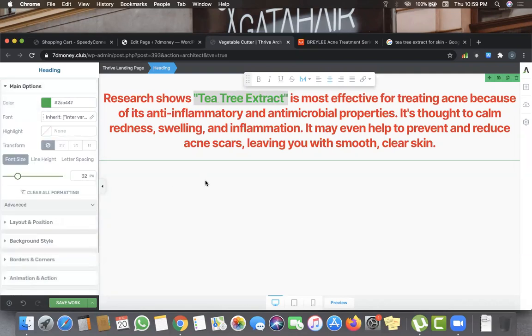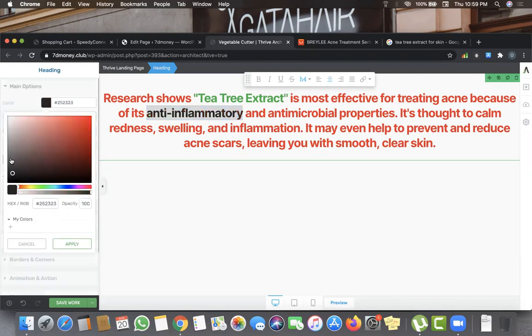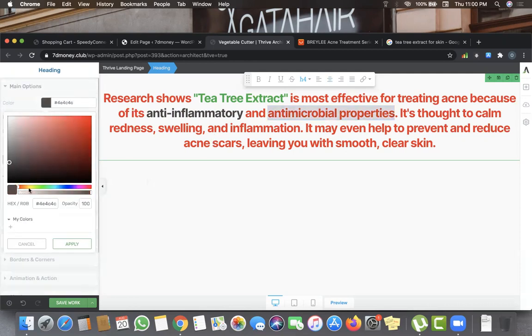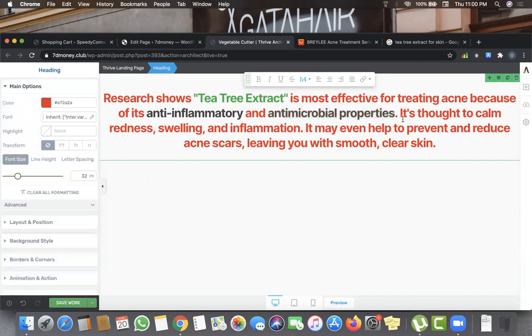So I click on apply here. What I'm trying to do is just bring out the main point in my paragraph. It's very easy to change the color. So I can just underline this.